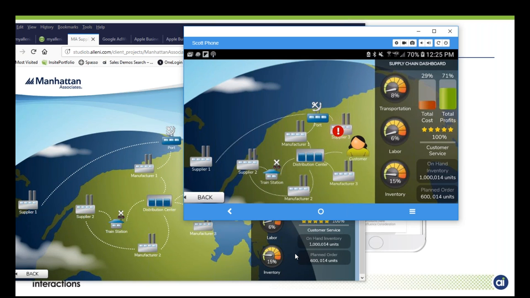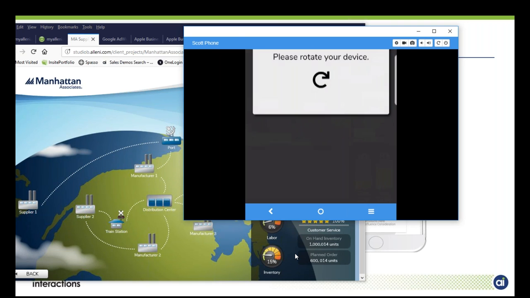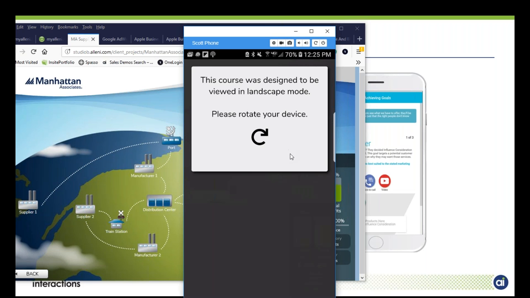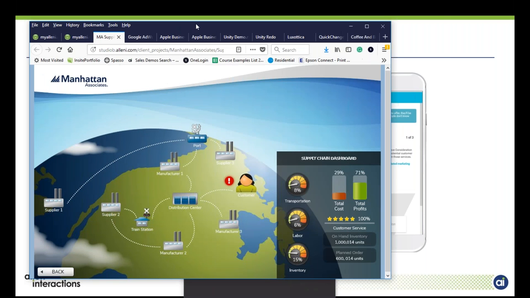Now, turn your phone again. I want to see it go air out. Perfect. So it airs out and lets you know, again, to put it back to landscape where it was optimized. Great example. So that adaptive design does not reformat. It just shows a different layout that we've previously created for that device, which I think is really important.